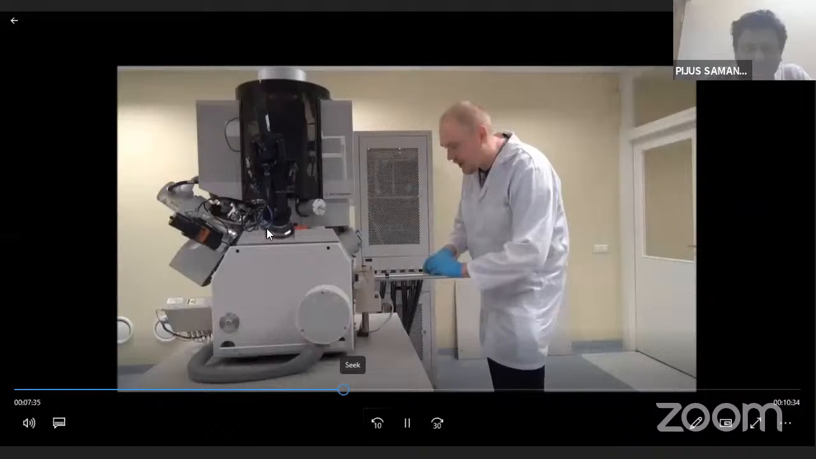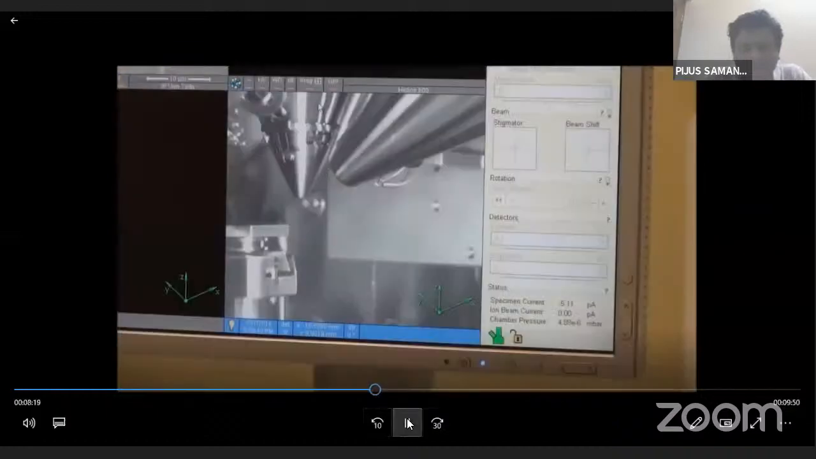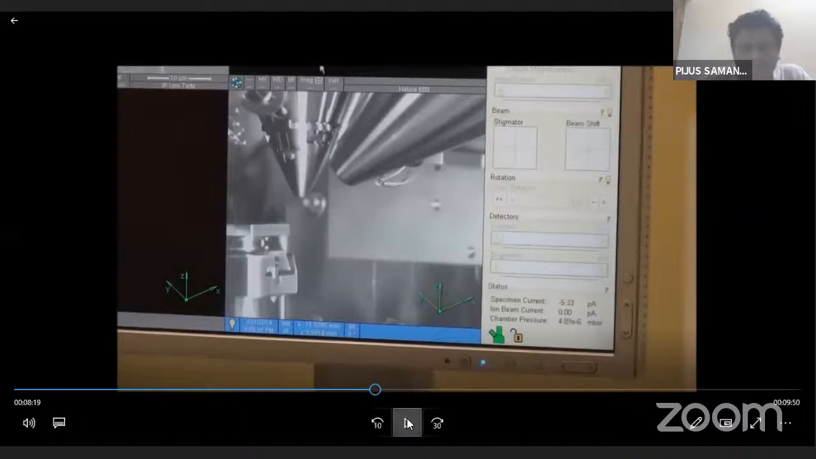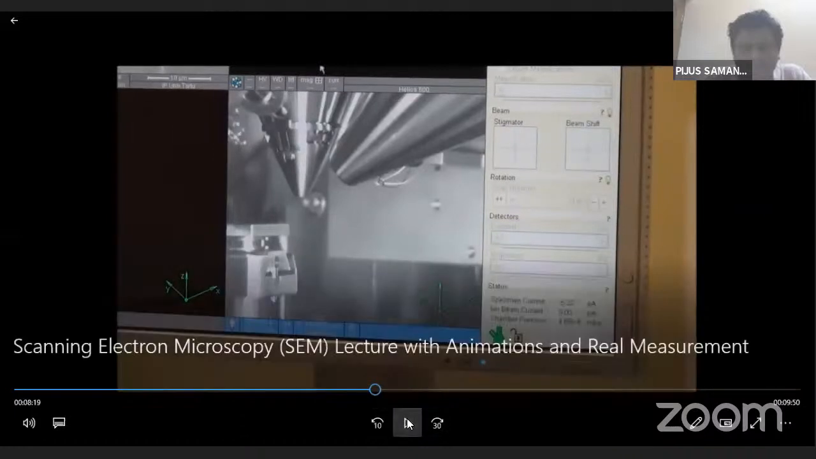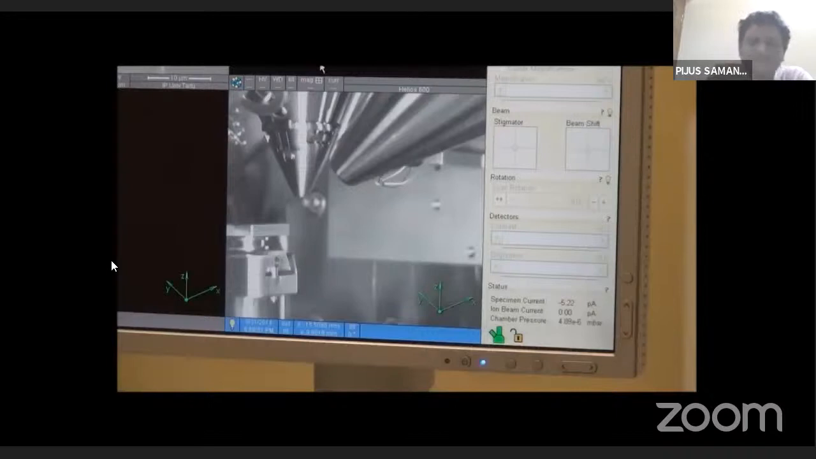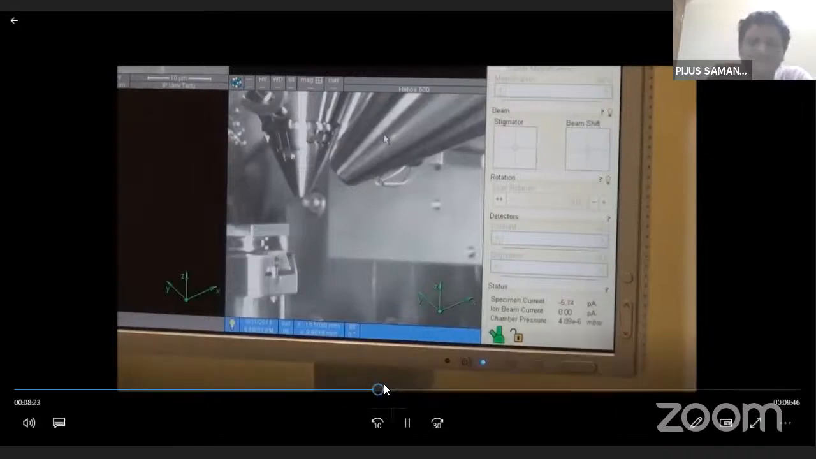Then after properly positioning, we can adjust different kinds of parameters like the vacuum, the beam current, etc. You see the specimen current, ion beam current, chamber pressure, etc. We have to maintain all these parameters for successful operation of the equipment. And by varying these parameters, we can control the image formation. And you see, this is the computer screen, interfaced with this SEM machine, that is basically used to grab the picture, grab the SEM image.